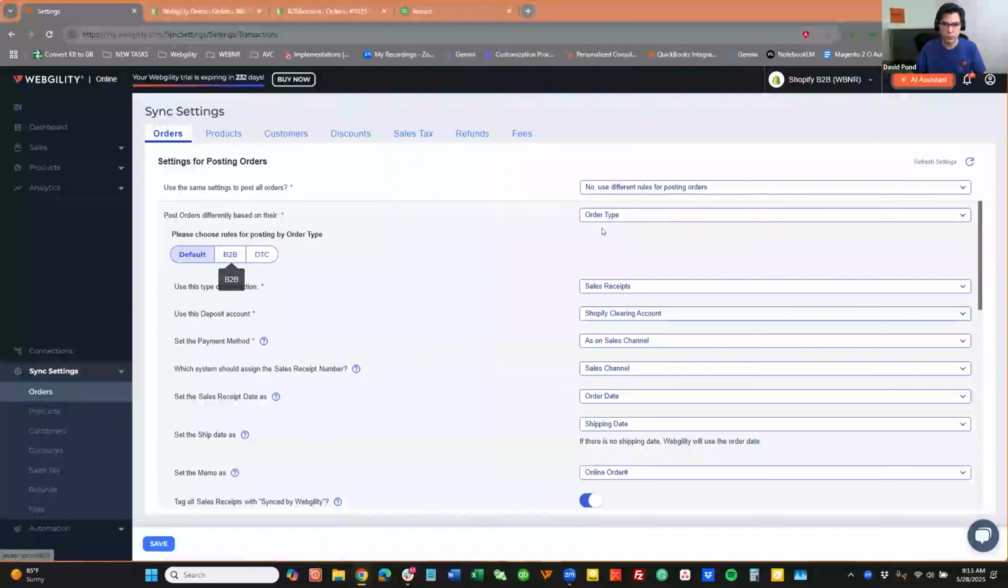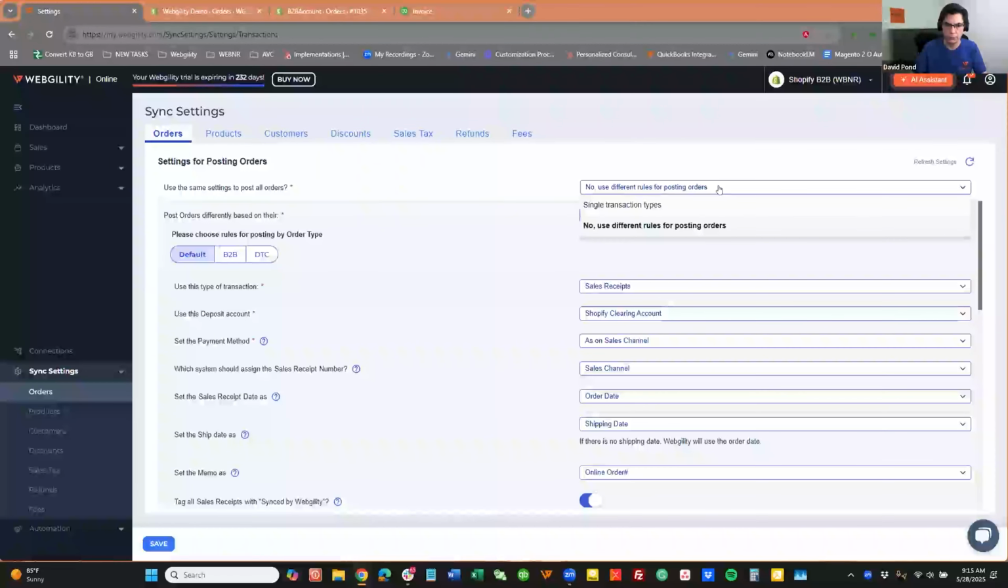So you can see here, I've got it separated out by different rules for the transaction. We have order type, so that gives us B2B, and it gives us direct to consumer.